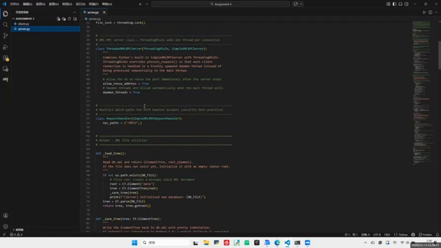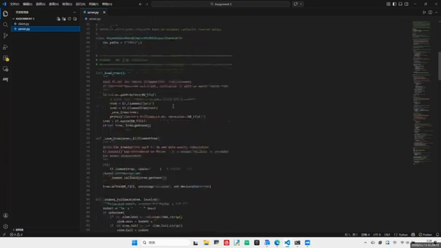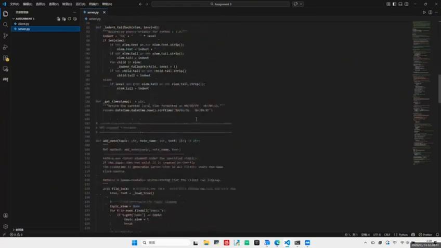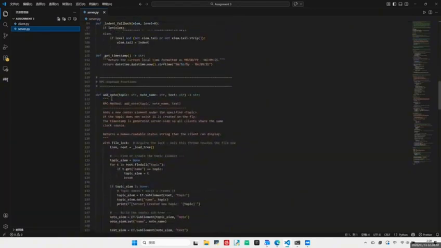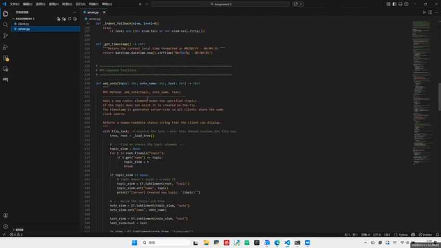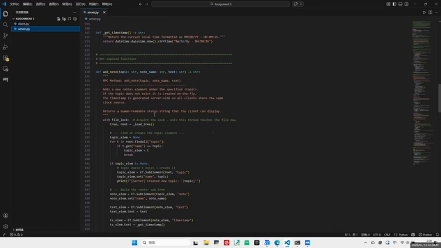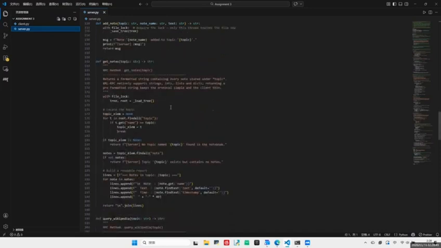So then I have a node. This is the first RPC method, addNode. It takes three parameters: topic, node title, and content. It searches for the matching topic element in the XML. If it doesn't exist, it creates one, and then appends a new node element with the text and an automatically generated timestamp. And getNodes reads all nodes under the given topic and returns them as a formatted string.